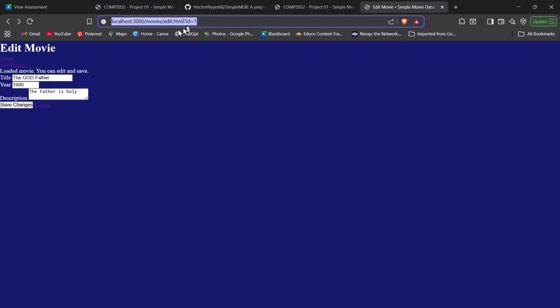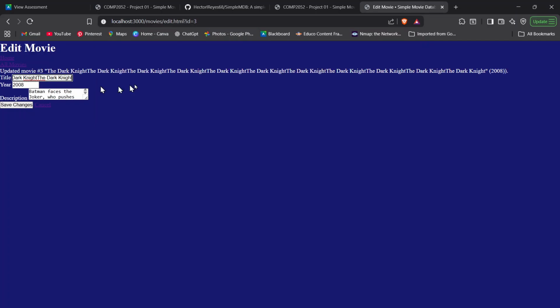Go back. $ID equals 1. This just shows the ID. So we go to 3. The Dark Knight. So let's mess around a bit. Let's just paste it a bunch of times. Let's try to save changes. Updated movie 3, The Dark Knight 99999. Oh, well, it does allow that. But if you go over the limit, update failed.